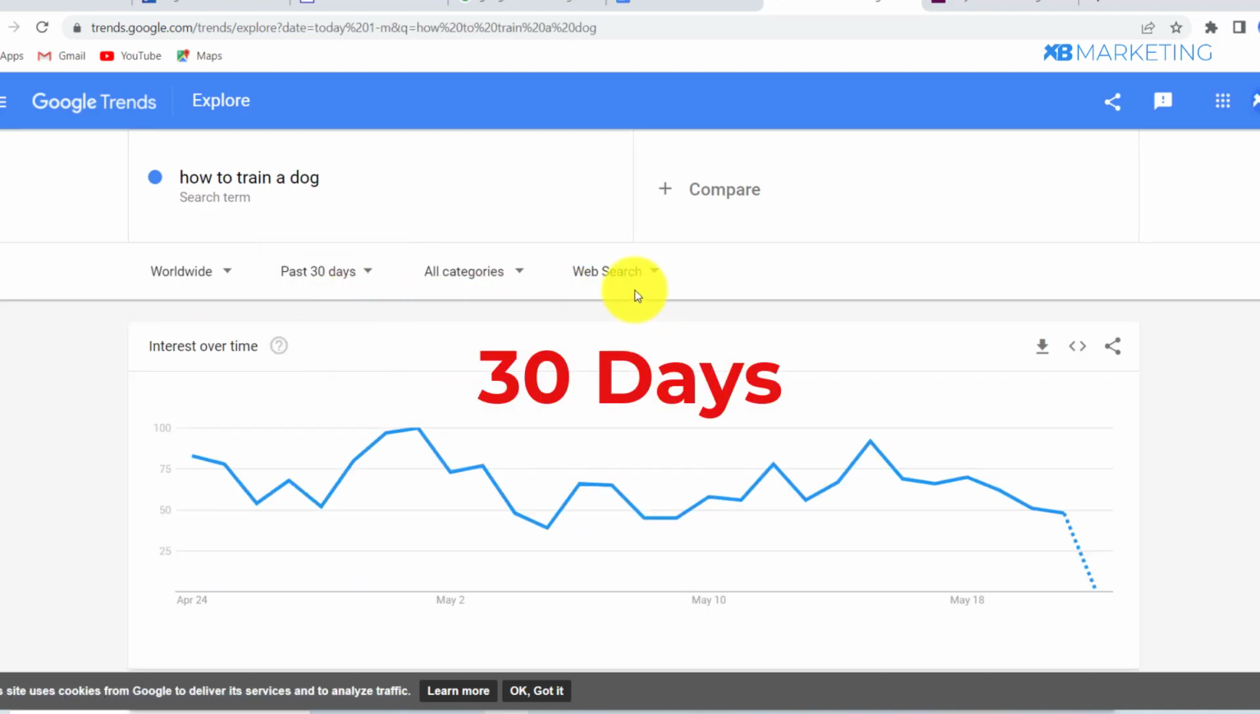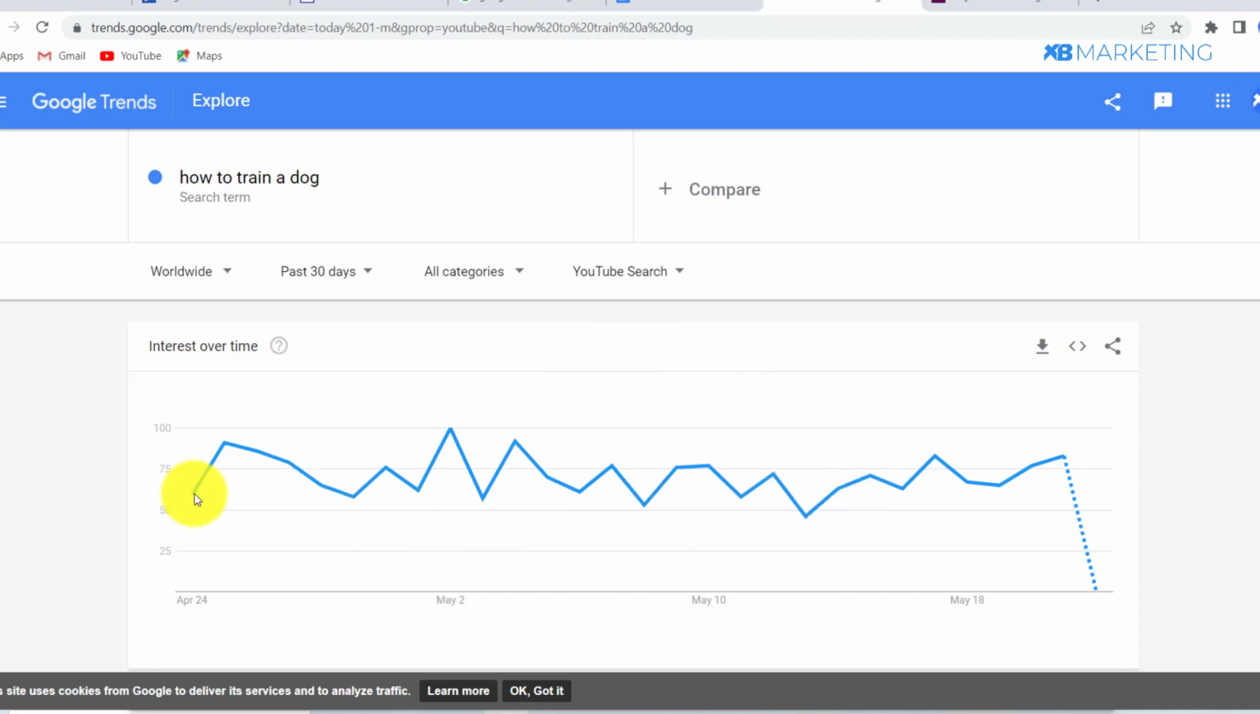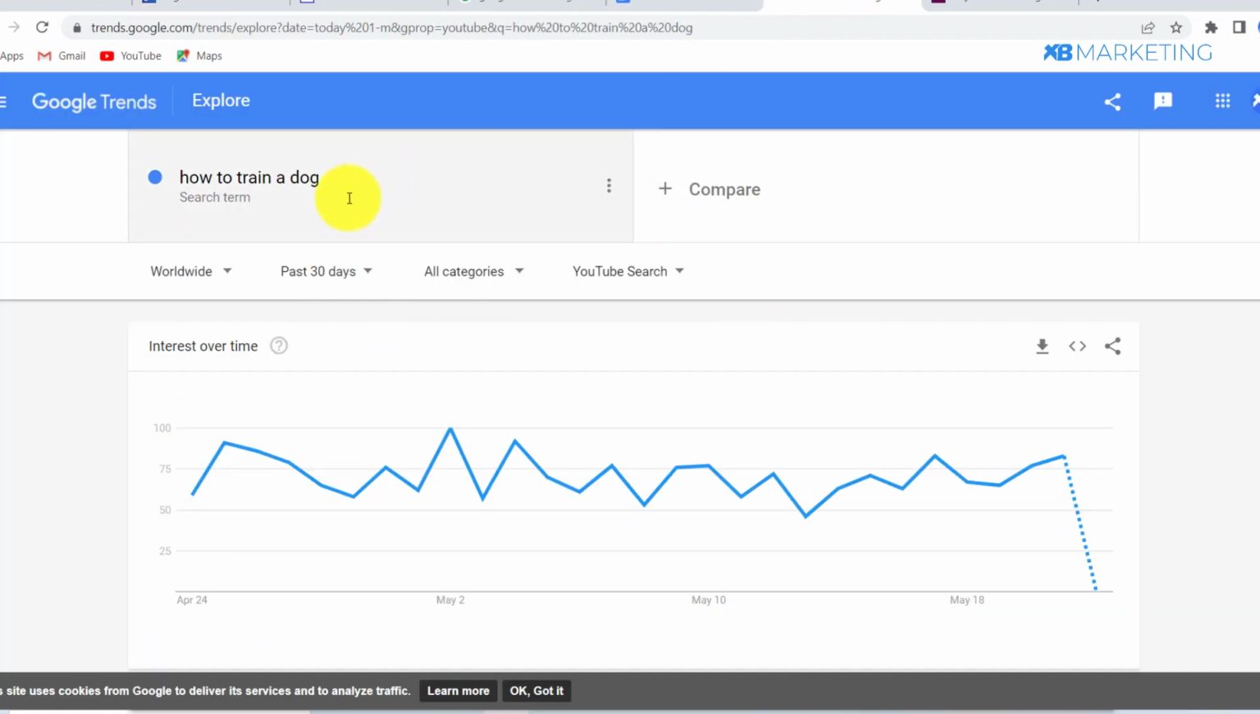Once you click on this section, come over to web search and change it to YouTube search. Once you do that, as you can see right here, the curve is going up and down, up and down. For May, you can see on May 18th it has 67% of search traffic, and on the 21st of May it has over 80% search traffic. This search term is for the product on how to train a dog. So literally, you know for sure that how to train a dog is a very hot topic on YouTube right now.